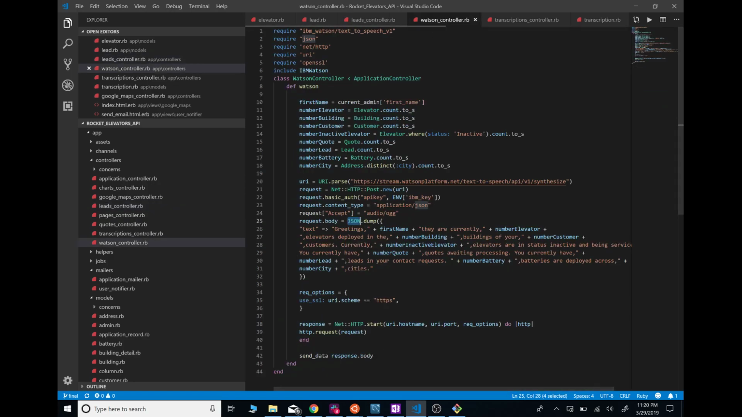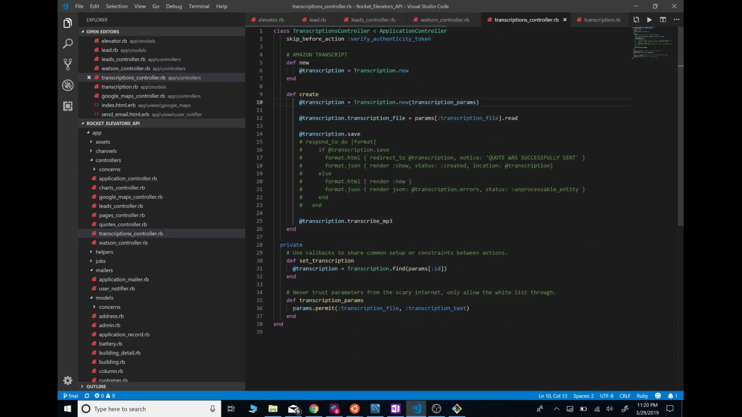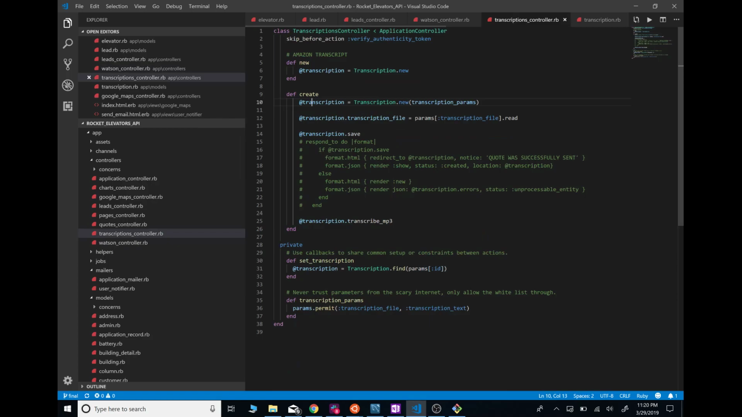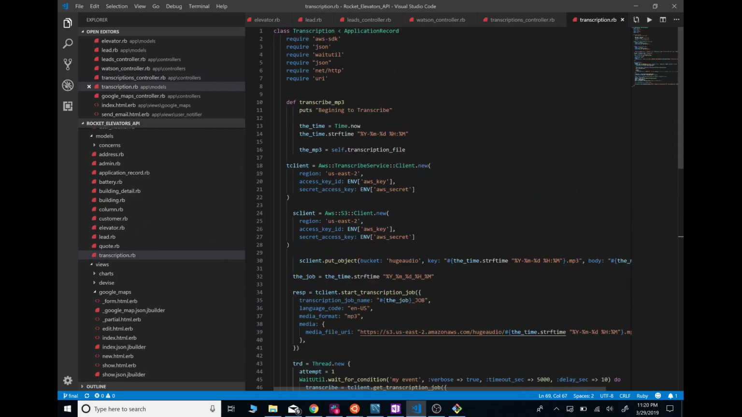The Watson controller. Here I take the data from the database, and here I make a post to send the data. The data comes back in a view for the Watson in the back office. After that, the transcript controller, and I also have the transcript model.